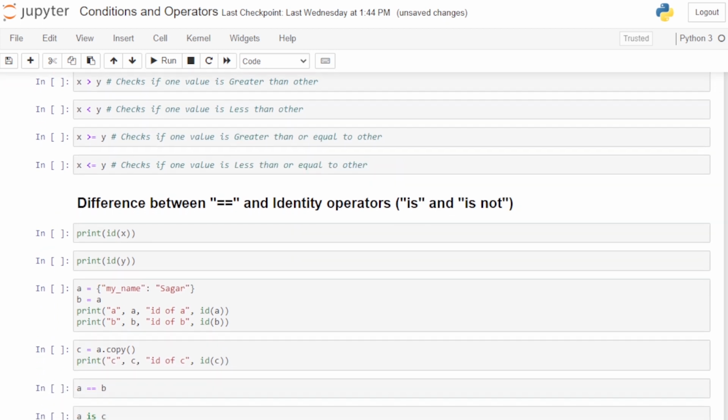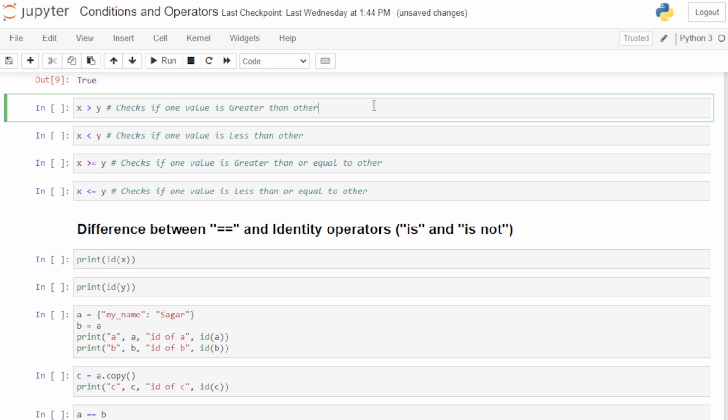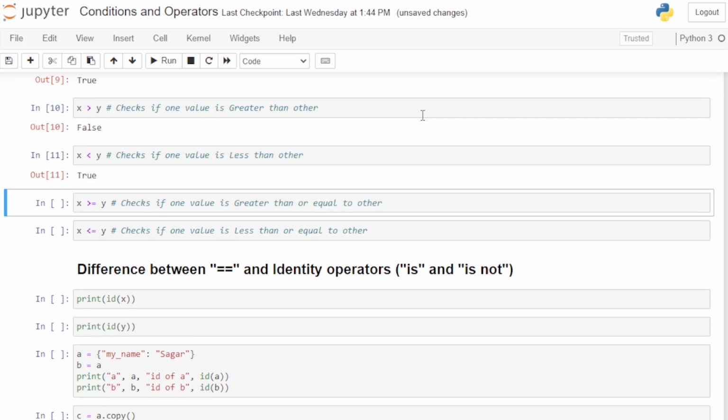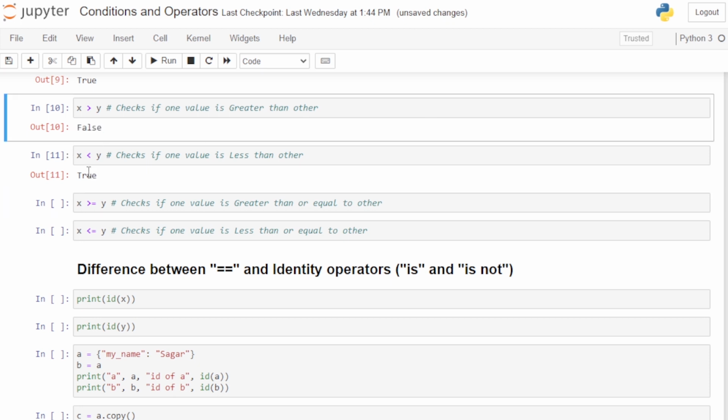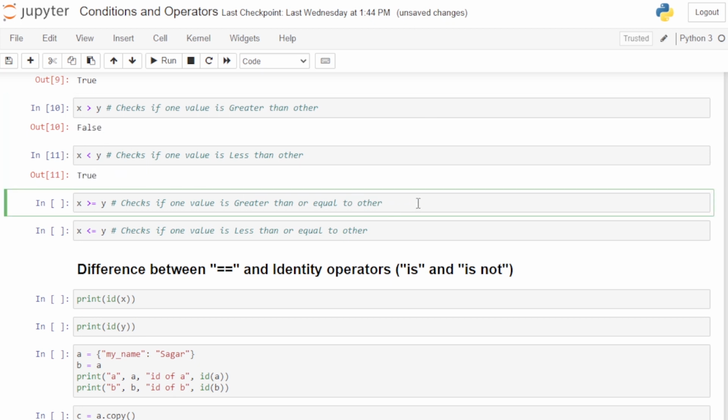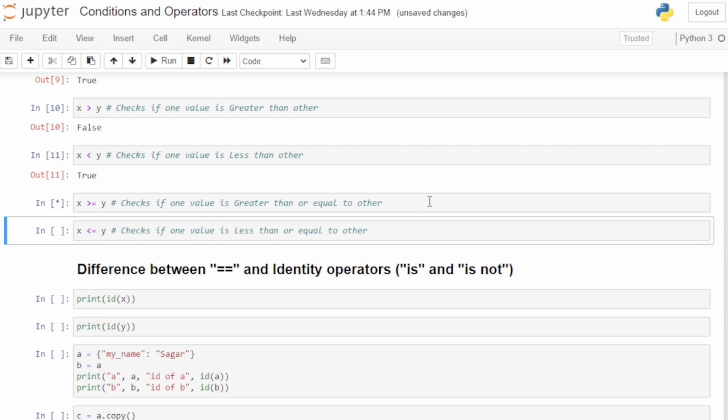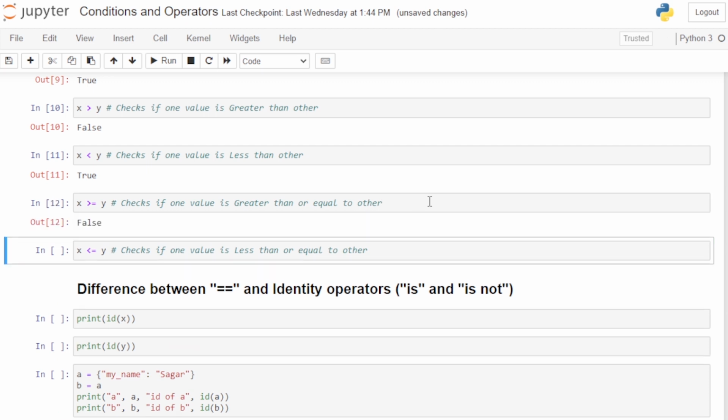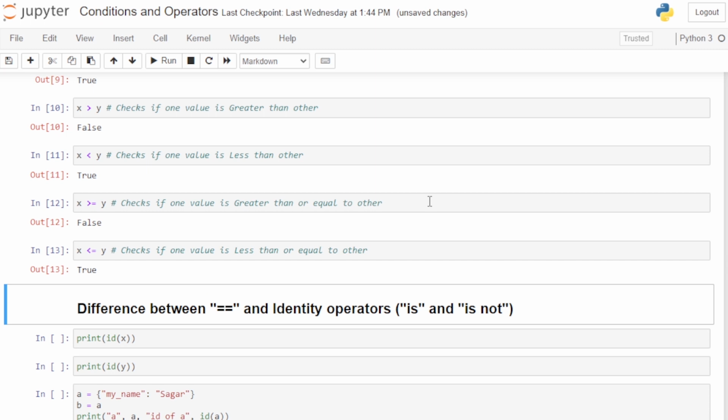Similarly, as we have seen above, we can also ask Python whether x is greater than y or x is less than y. Accordingly, Python will give us an answer. We can also ask Python whether x is greater than or equal to y or x is less than or equal to y. In all these comparison operators, Python compares the values of the two variables that we provide.